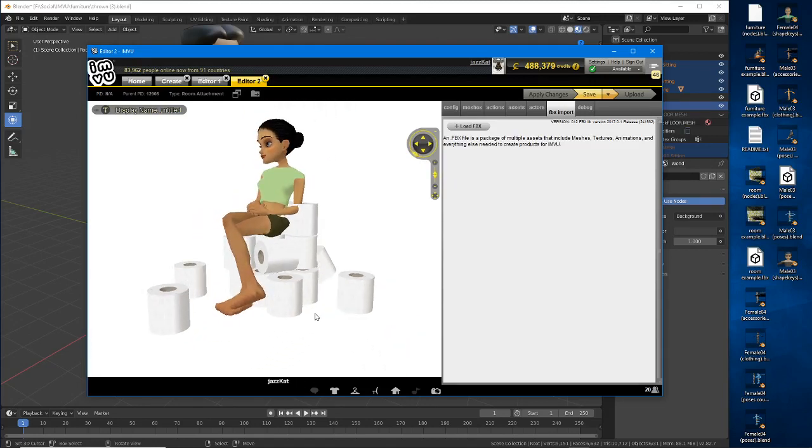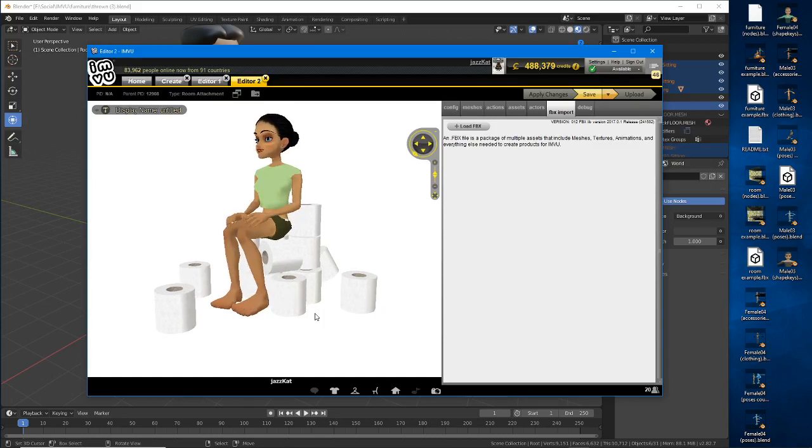That is how you create a furniture item from toilet rolls. And presumably that's what everybody's going to be doing with all the toilet paper they've been buying.